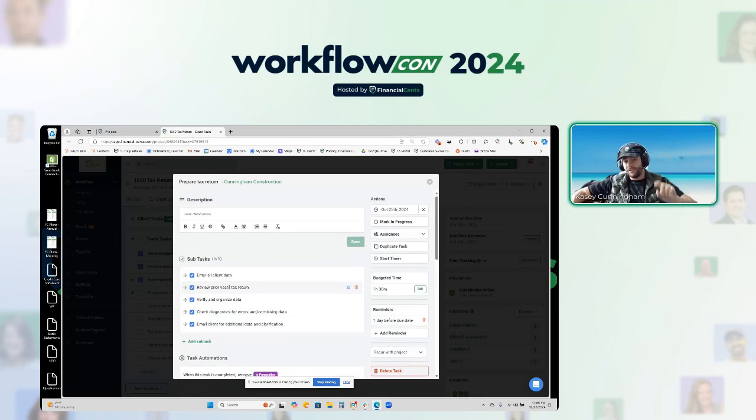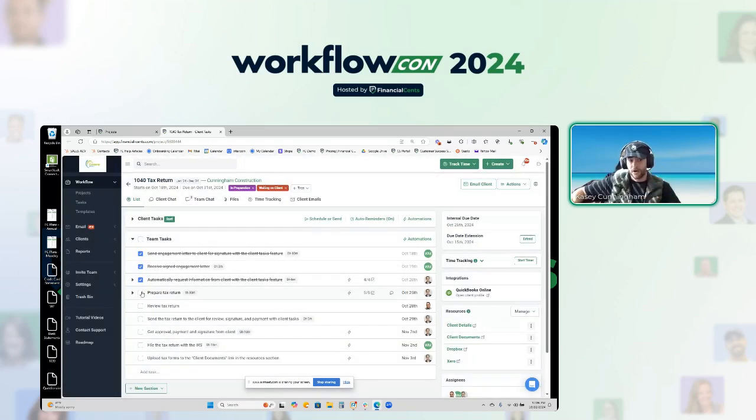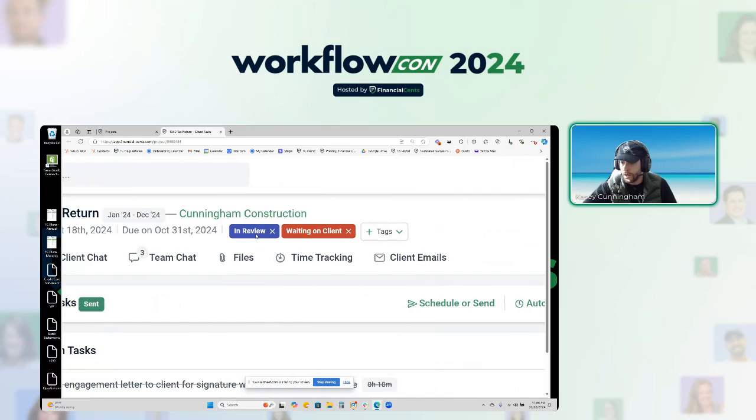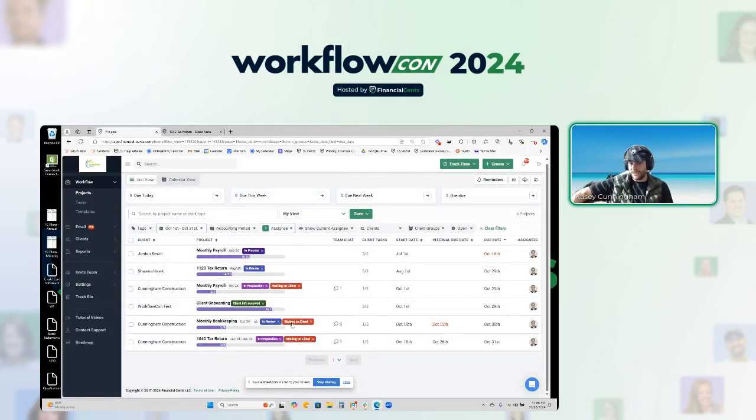So in this specific task, the way I've set this up is when I check off prepare tax return as done, we're going to go ahead and remove the tag that says in preparation, and we're going to add the tag that says in review, right? So if I exit out of this and I check off prepare tax return, you see that that status just changed to in review. So why does this matter? Well, for a couple reasons. Now I know what's going on with each project.